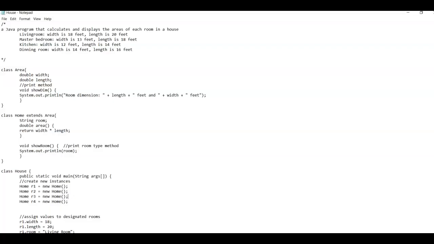Now going back to our code, we simply have 3 classes. The first class, which is class area, contains the members for that class, which is width and length. And then we also have the method showDim to display width and length in our program. Second class is an extension of the first class. So we have class home extends area. Here we would specify the room type and calculate the area of each room. Then we also have the method to print out the room type. Third class is the house class, and it contains the main method.